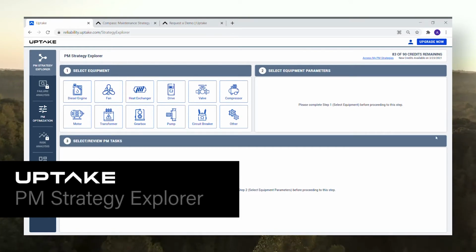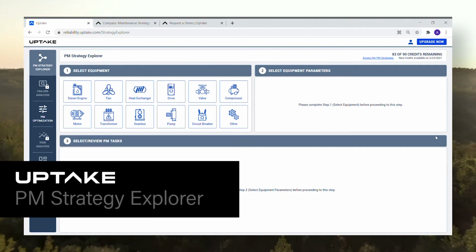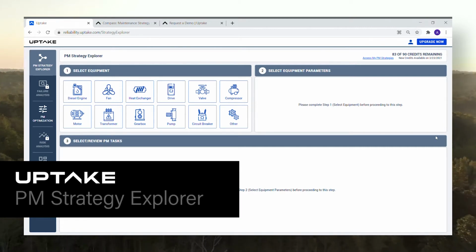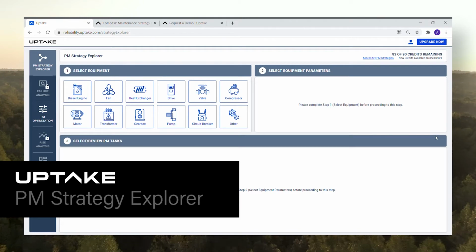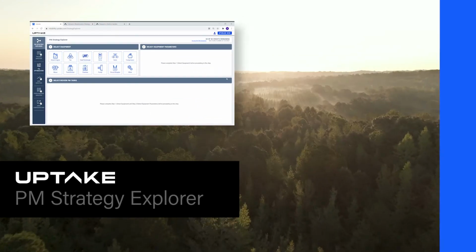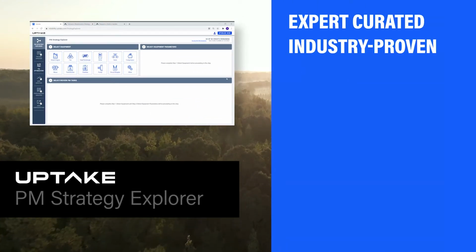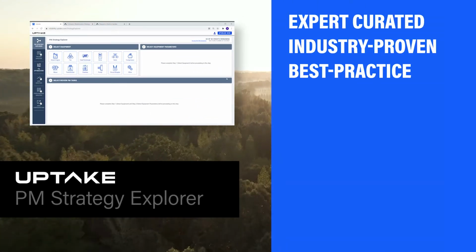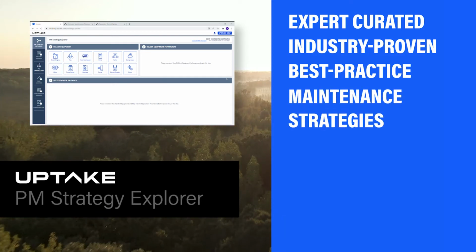Welcome to our introduction to one of Uptake's newest products, the PM Strategy Explorer. This is an entry-level product that is available either through an Uptake sales rep or through self-service purchase on the Microsoft Azure Marketplace. The PM Strategy Explorer provides customers with expert-curated, industry-proven, best practice maintenance strategies instantly.